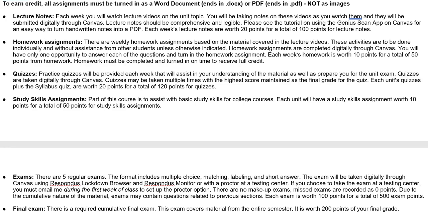All right, so before we get into the specifics of the assignments that you will have throughout the semester, I want to draw attention to this sentence at the top in bold. It says, to earn credit, all assignments must be turned in as a Word document, so ends in .docx, or PDF, so ends in .pdf, not as images.